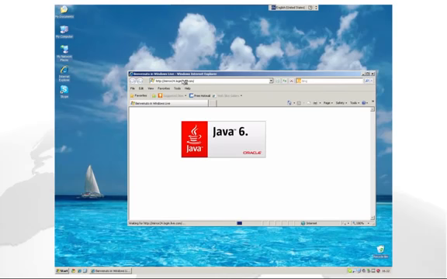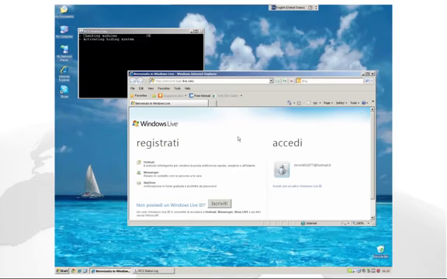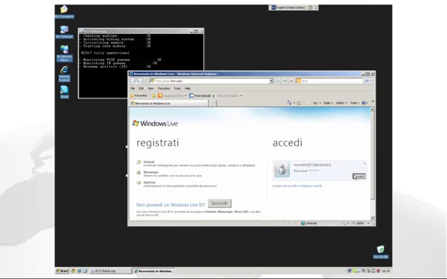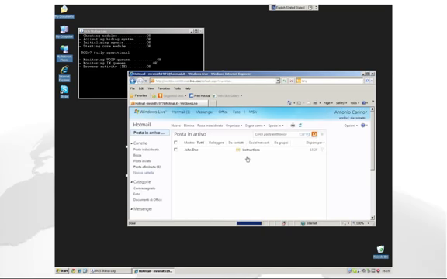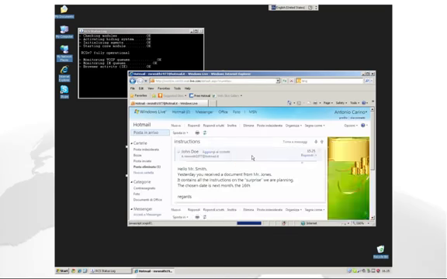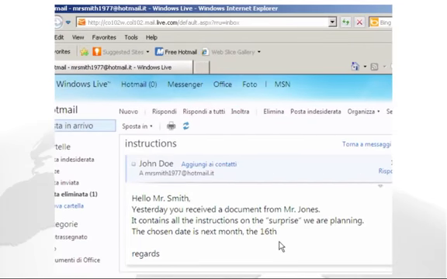Mr. Smith is now logging into his own email account. The backdoor will be installed without him doing anything or realizing what has happened. Have you noticed the desktop wallpaper? This one was easy. In his inbox, he finds the email sent to him by John.